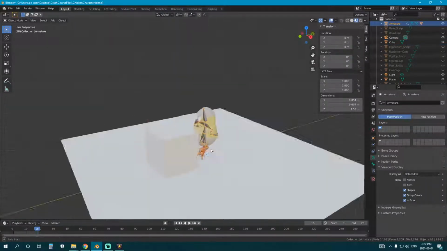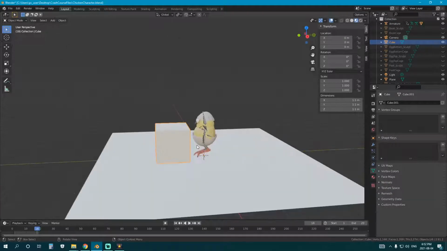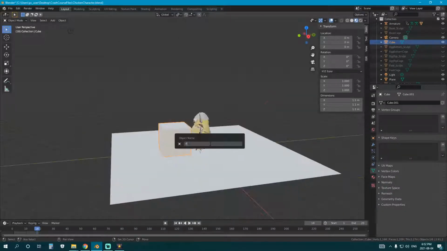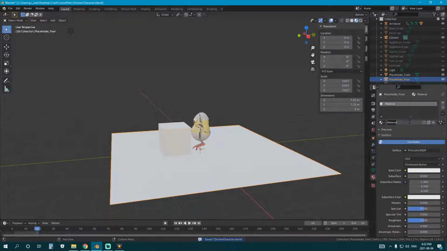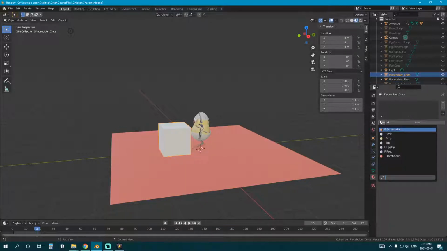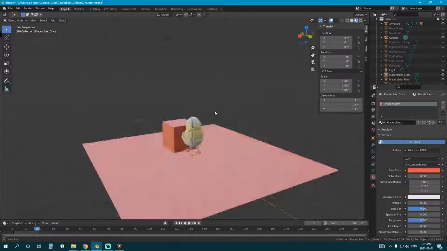So just give yourself some kind of placeholder props. I'm going to call this placeholder crate. I'm going to call this placeholder floor. Okay. If you want to, you can add a material to these. I'm just going to call this placeholders. Maybe change this to red. And just select that one on the cube as well.